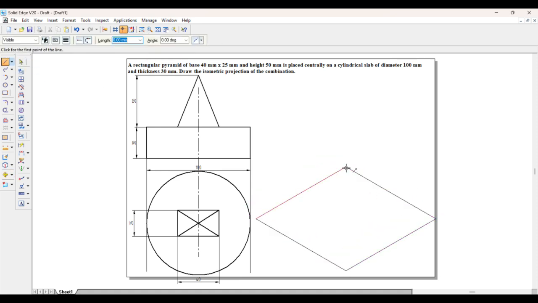For time being, let me call this as upper corner. Draw a line from upper corner to lower midpoint. Upper corner to lower midpoint once again. Follow the same procedure. Lower corner to upper midpoint followed by lower corner to the upper midpoint.